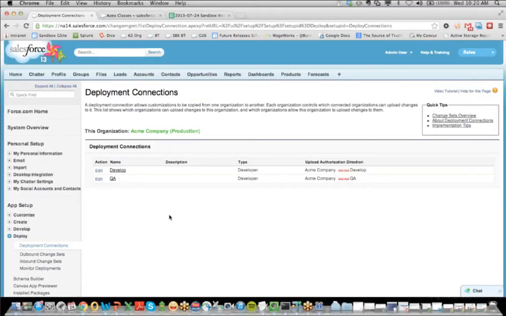Okay, so the first thing you'll see here is there are deployment connections that have been created for each sandbox that I have. So each sandbox, the develop, the QA, the other one that's still being created, it hasn't been listed yet. Now, just because the connections were created doesn't mean that we can actually transfer metadata or configuration between the production and sandbox org.